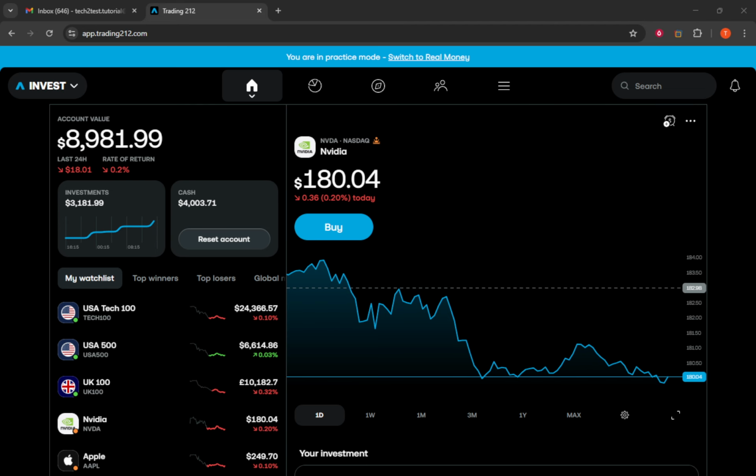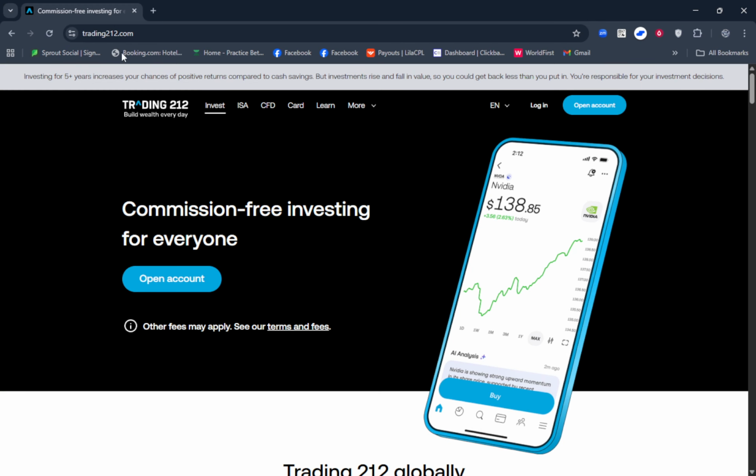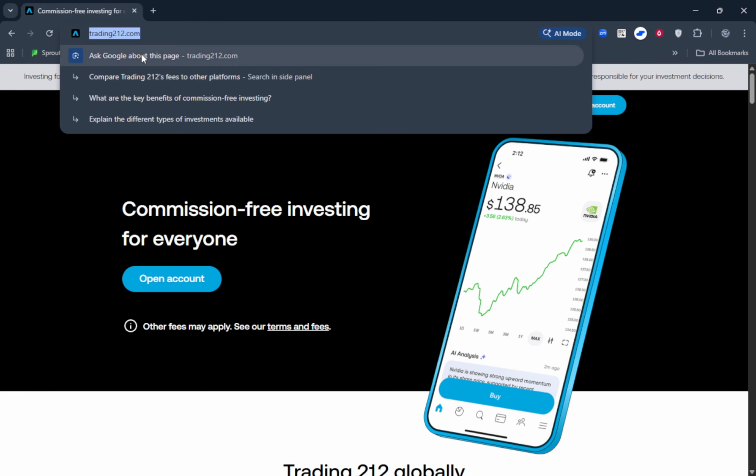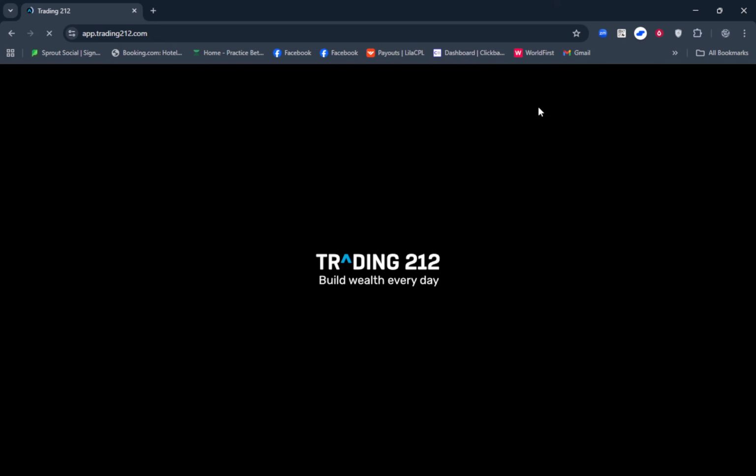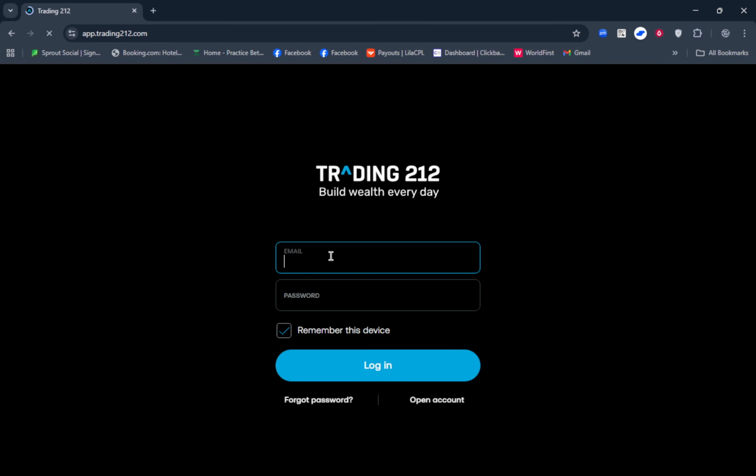Start by opening your preferred browser. In the address bar, type trading212.com and press Enter. On the home page, look for the Login button and click it. Sign in with your account details just as you would on your phone. If you're asked to complete a verification step, go ahead and do that. This could be a two-factor authentication code sent to your phone or a quick device verification. Keep your phone nearby so you can complete that step without delays.